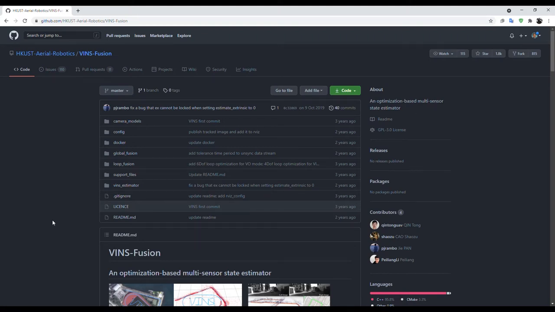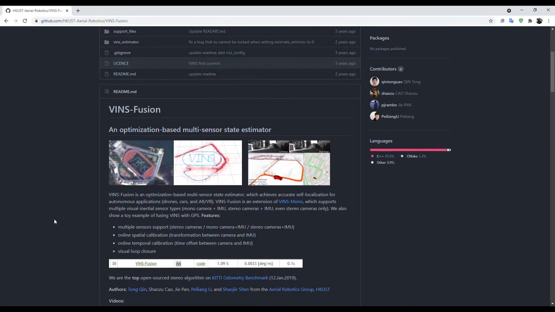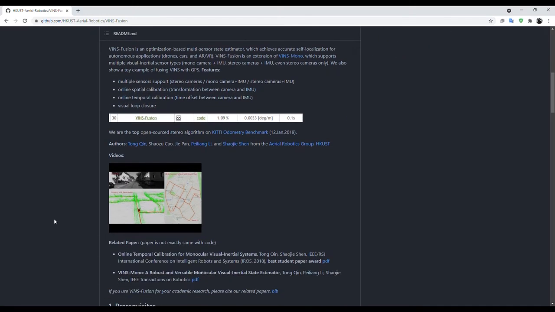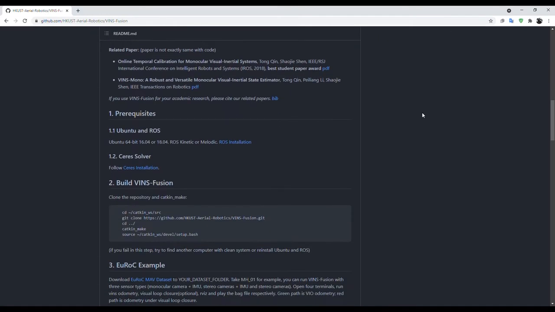Hello dear fellows, today we are going to use VINS-Fusion algorithm. VINS-Fusion allows us to make robust stereo visual odometry.